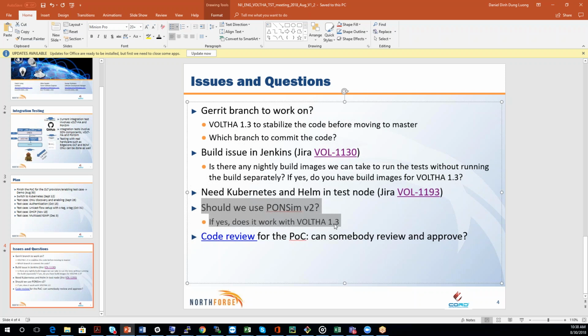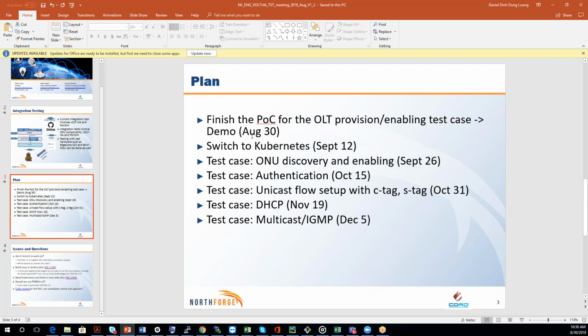Thank you, Keita-san. So the conclusion of this is that we will consider switching to VOLTHA 1.4 and stabilize all the testing there. We will switch to using PON-SIM version 2, and we will consider using BBSIM as Keita-san suggested. And I would like to go back to the plan. If we agree with the priority and the order, then we'll go ahead with the plan. I would take the remaining time of this meeting to show you the code and get your feedback.